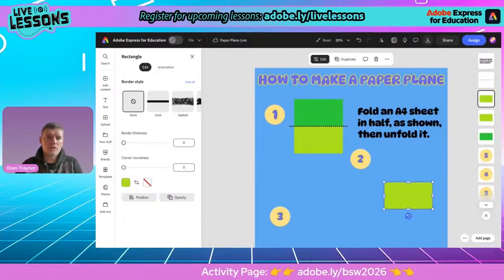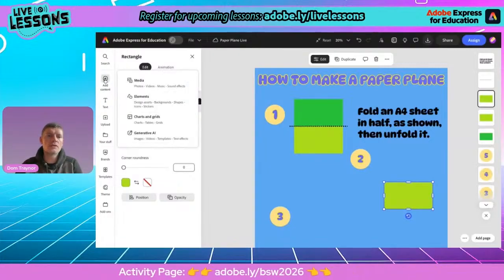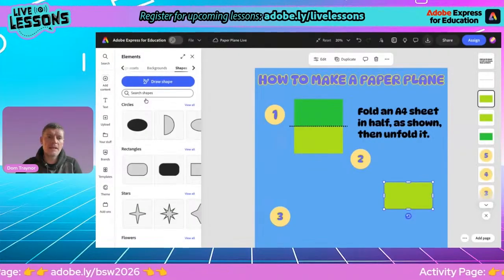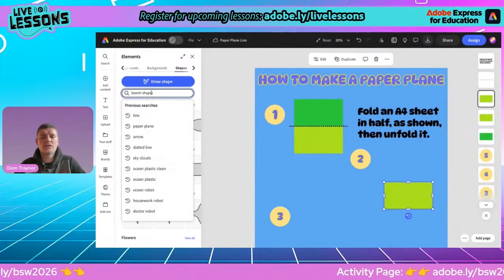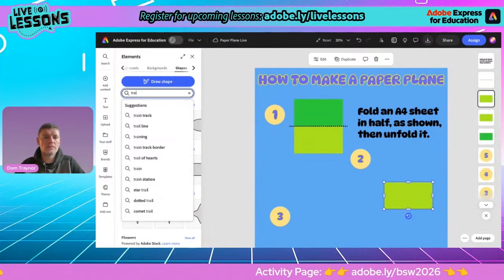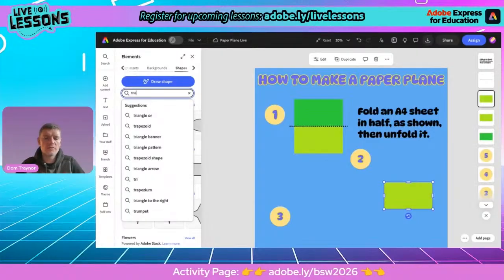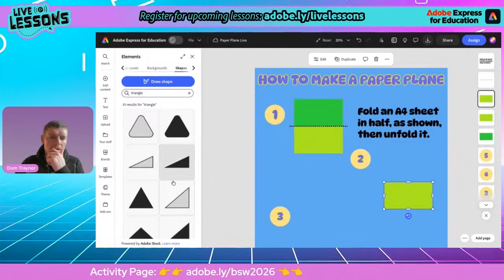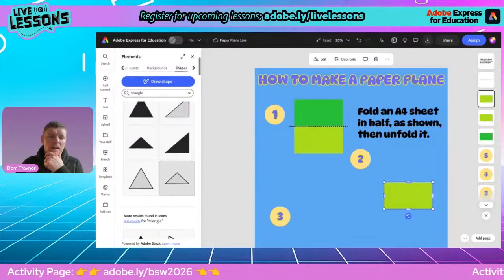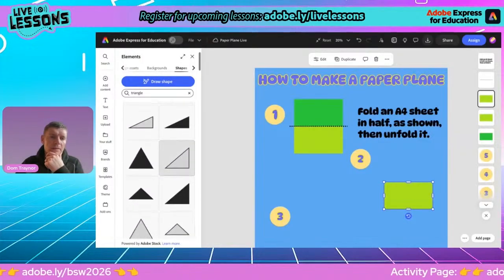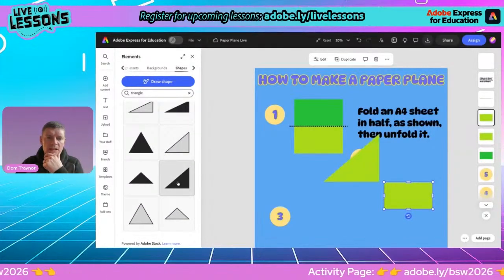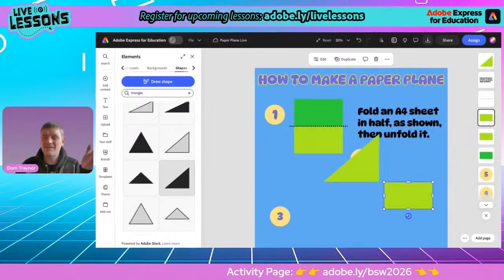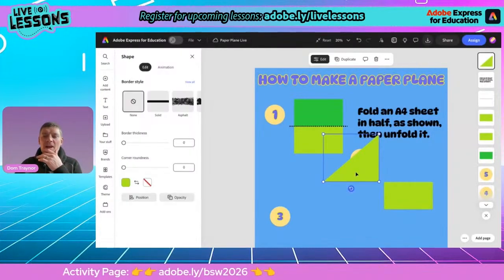Then what we're going to do is go over to add content, elements, and I'm just going to search for triangle. Triangle. There we go. Okay. Now, what am I looking for? I mean, it doesn't really matter, like this one is good. It needs to be a right angle triangle. So I said it didn't really matter. It matters massively. You're looking for a right angle triangle.